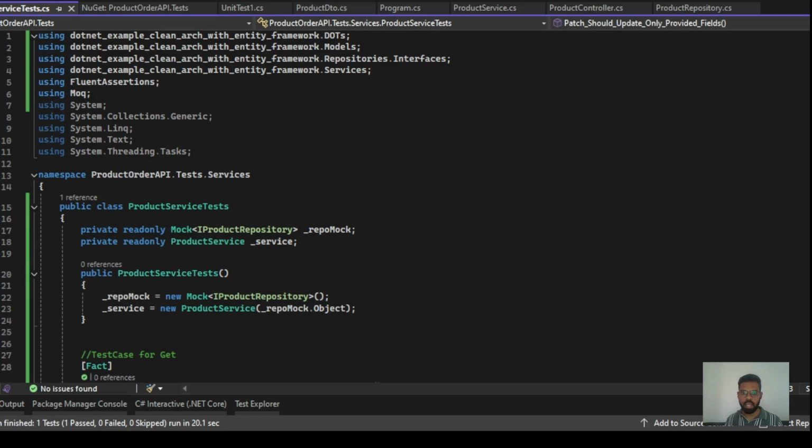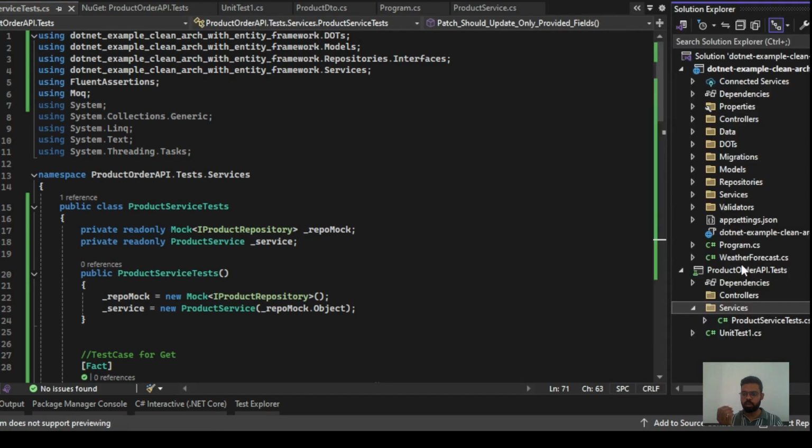Now we'll try to add the test cases for controller. Okay, so we have created the controller folder already in the product order API.test.